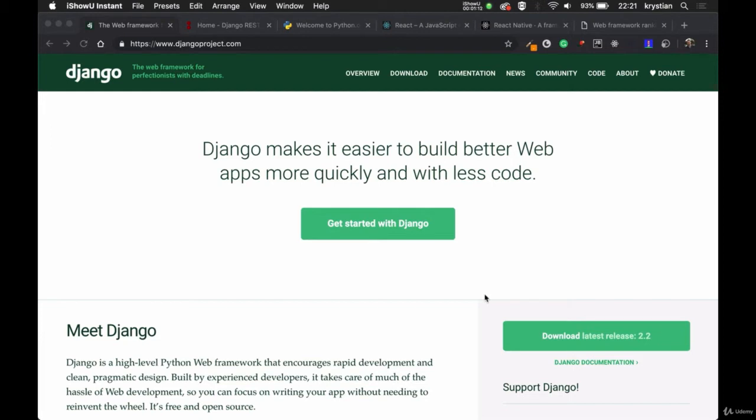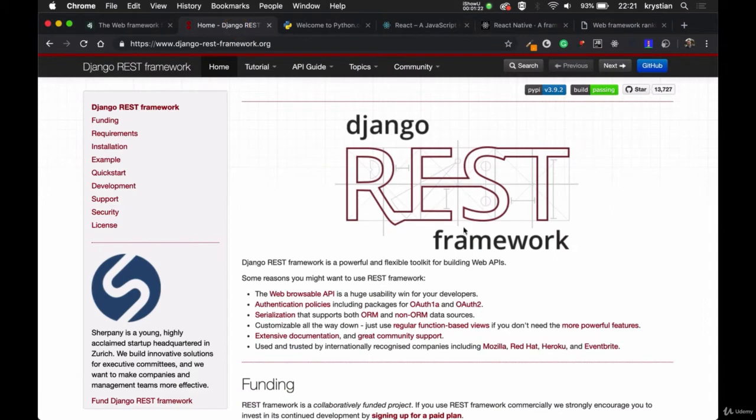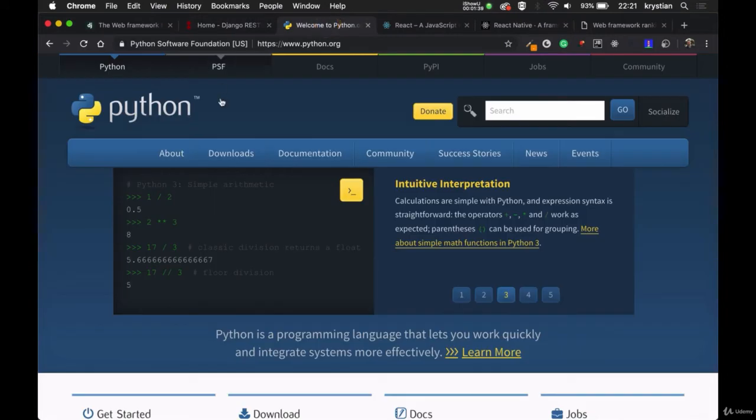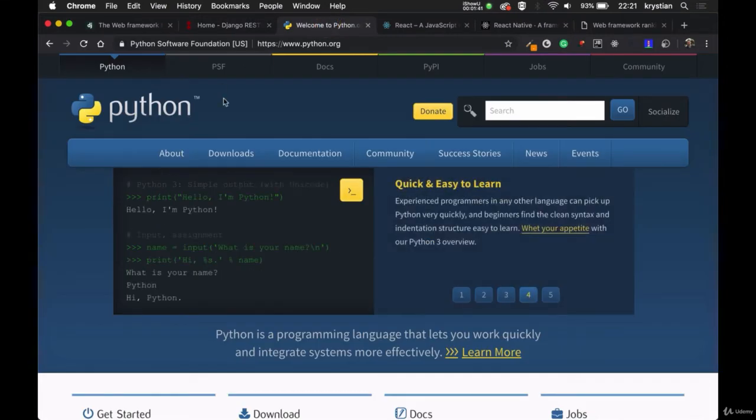That means we'll take the data from our database and we'll serve it in JSON format to our frontend. And for that, we will use Django REST framework. That's another library on top of Django, and it will help us build our API. The combination of Django and Django REST framework is so powerful, and we will do our API in no time. For our backend, we will be using Python language.